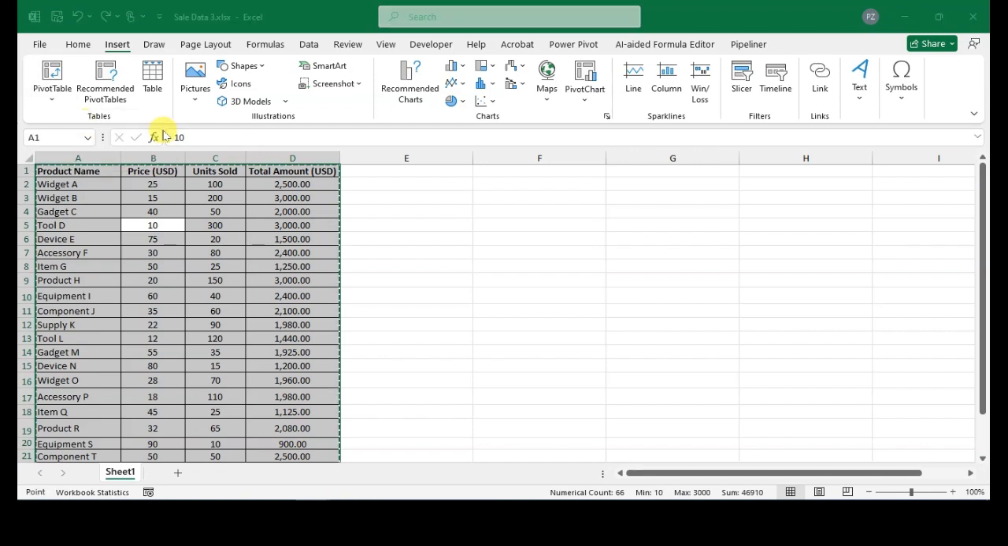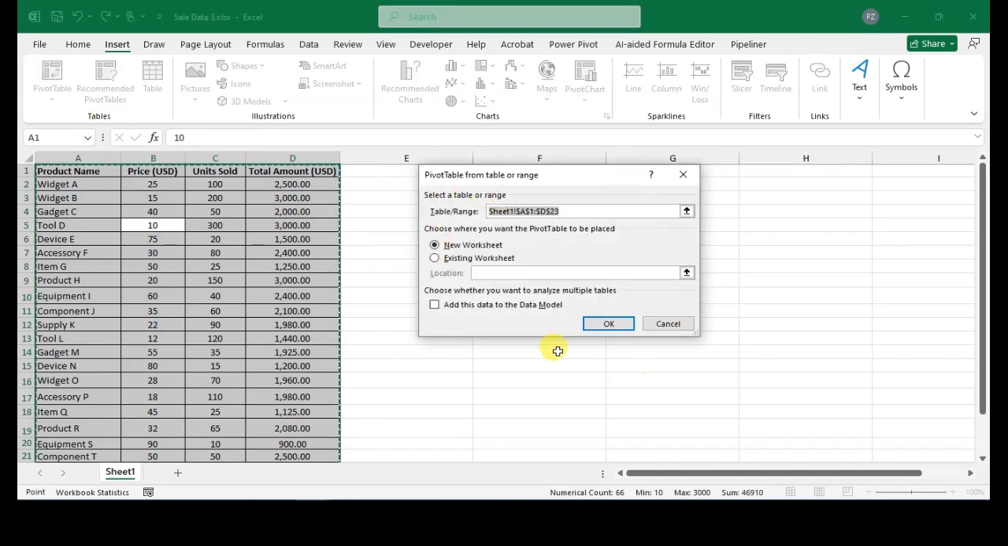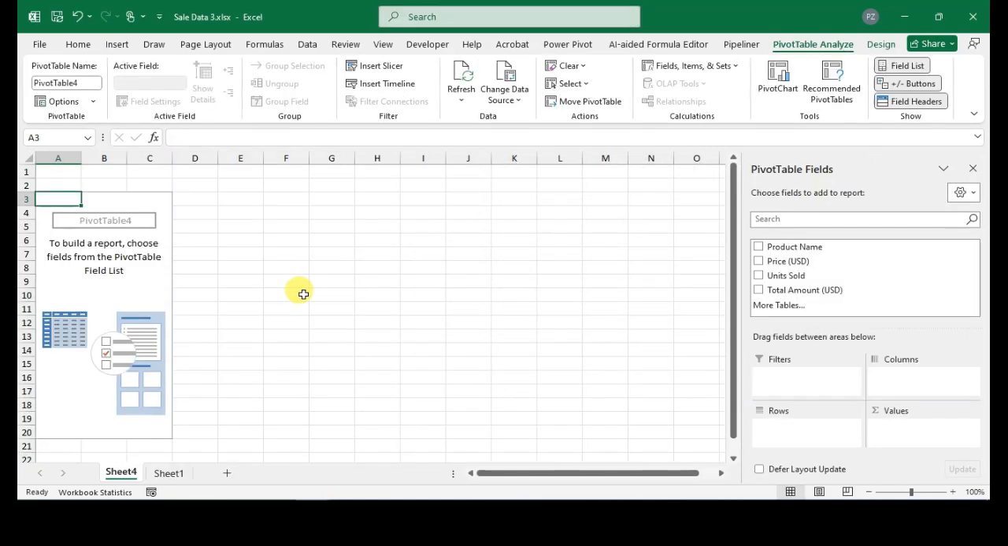Then click on From Table or Range, and here a dialog box opens. Check the range selection, whether the range is selected properly or not. After that, click on New Worksheet and click on OK. And here the sheet is added. With this, you can see on the right-hand side the PivotTable Fields you can add here.